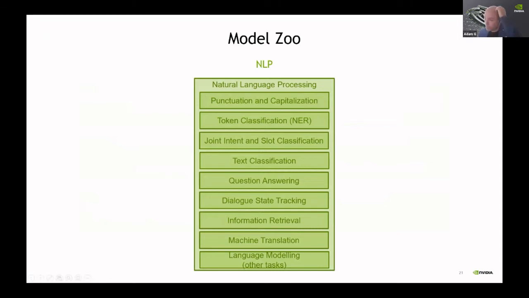In terms of NLP, we have a very broad collection of both neural modules as well as pre-built neural networks to solve some of the most important tasks when it comes to building conversational applications. So one of the main ones being joint intent and slot classification, named entity recognition, punctuation, and capitalization. There are also tools for text normalization and so on and so forth.